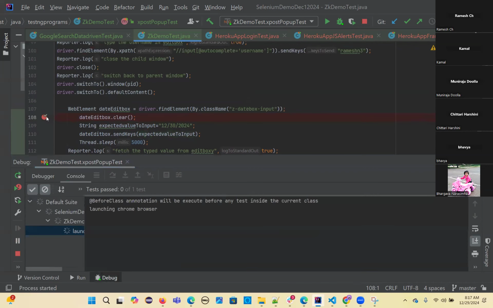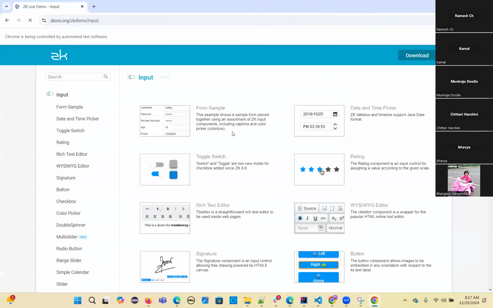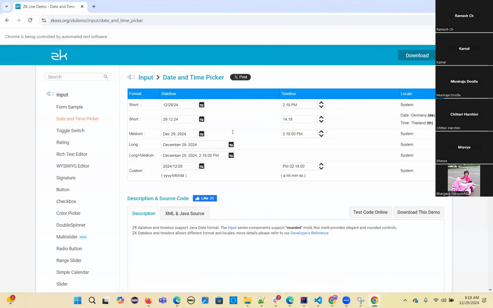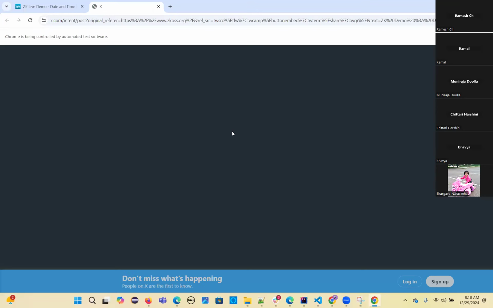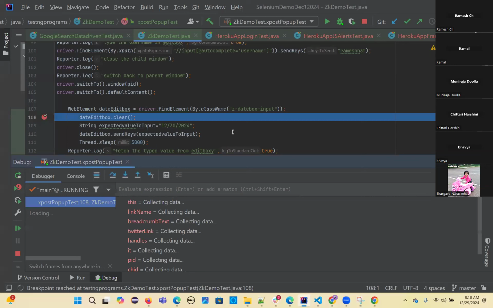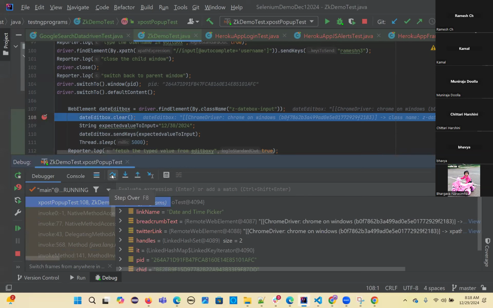So this is how, when there is a problem, you have to run in debug mode so that you can get rid of it. So understand the problem. Initially, there is 12, 29, 24 only. It is taking the format. It came here, and you can use these arrow marks. Step over.